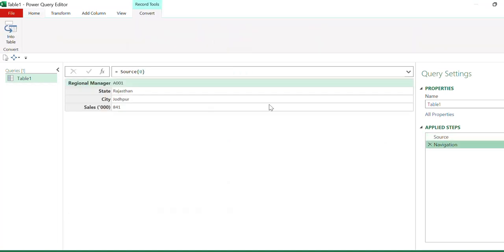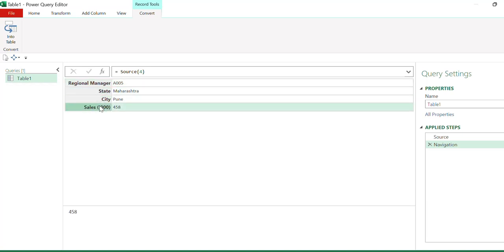These are the items of the first row from this table. Now let's say from this table we wish to extract the items of the fifth row. So what we will give here as input, we will give 4 as input here. So we have the items of the fifth row: regional manager, state, city, and sales. Again, this is a record in Power Query, right?